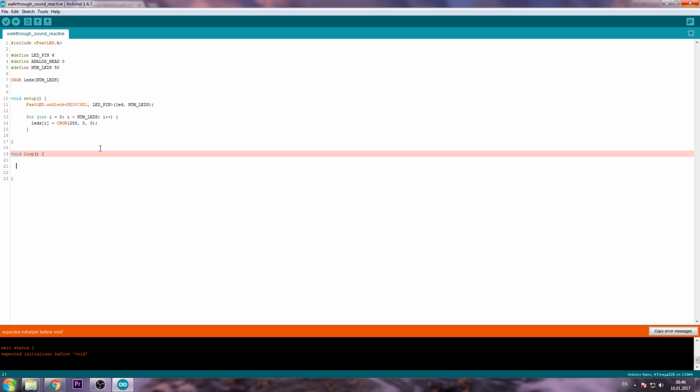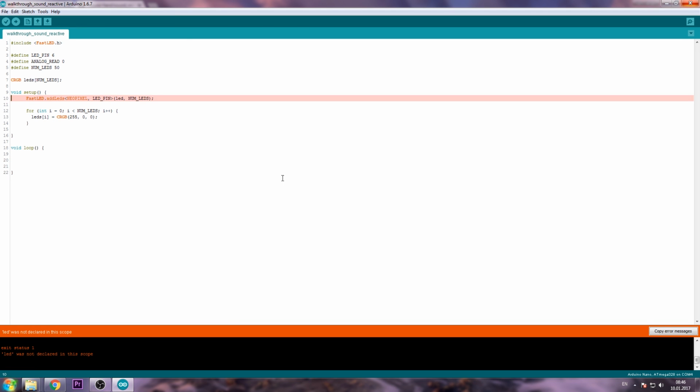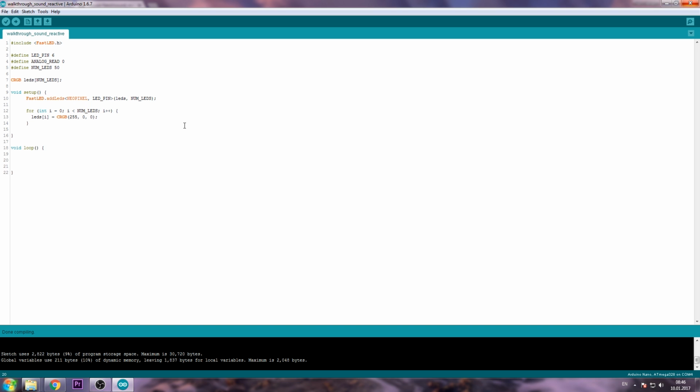So let's see what's wrong here. Okay, LEDs was not declared in the scope. I forgot to add a semicolon. Okay, great. So yeah, I cannot upload the code because I don't have the lamp with me right now. Okay, great. So this compiles. Sorry for that. But you know, programming, these things happen all the time, really.